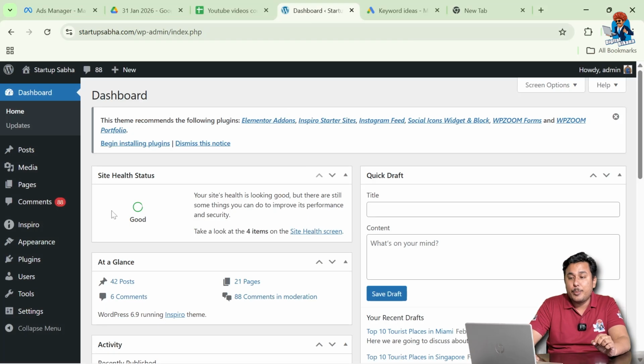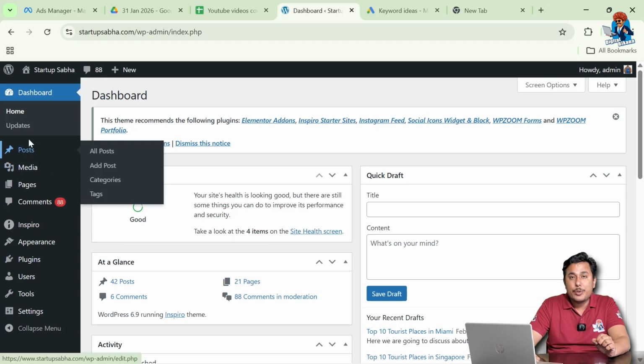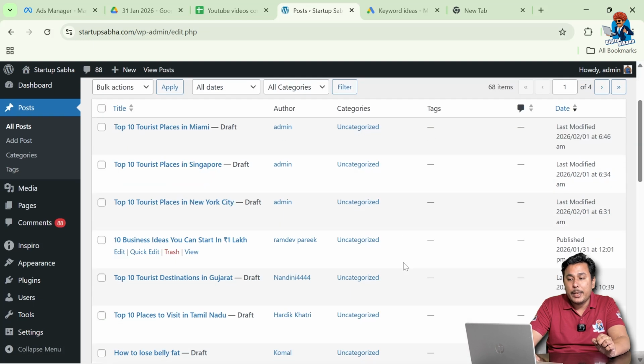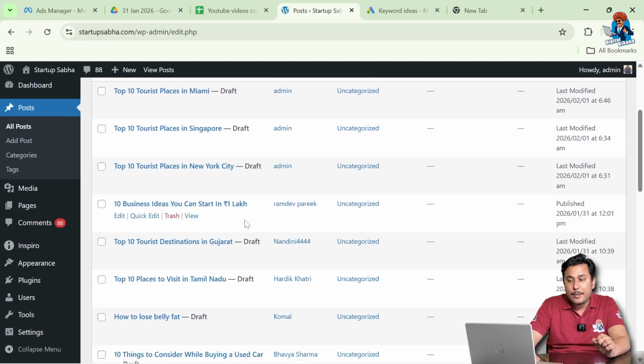As you can see, I'm in my WordPress admin dashboard, and here there is an option of Posts in the left side toolbar. When we move our cursor over Posts, a submenu automatically appears over here. You just need to click on All Posts and all your blog posts written by you will be displayed over here, right? As you can see, this blog post is already published.